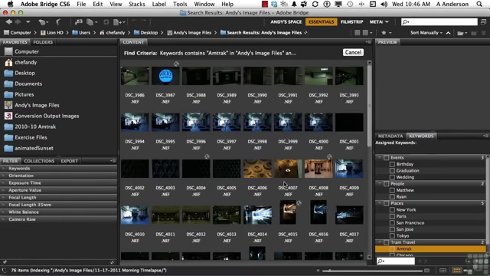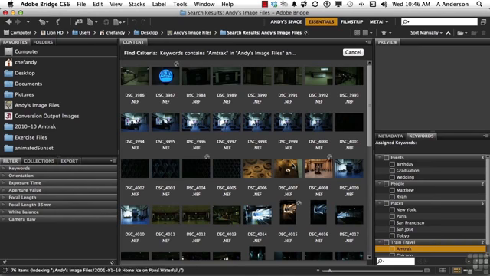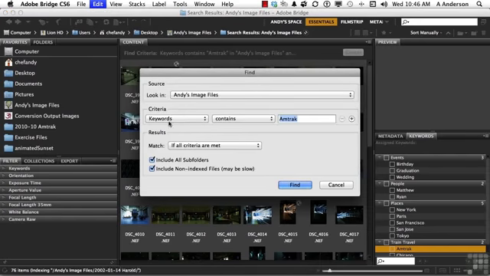Now it's finding all of those images for me, and there they are. But let's go back again. Let's go back to Edit, and let's go into Find again. I want all images that contain Amtrak and contain Chicago.